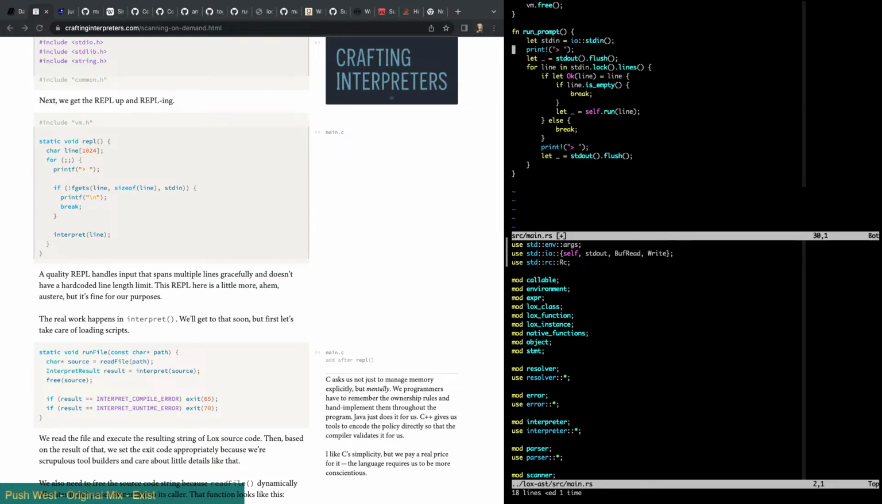Let's see. We have standard out flush. Oh, right, for the prompt. We grab the line, is empty, self run. We're not going to do that anymore. What are we going to call? Interpret line. And then we print that out again.